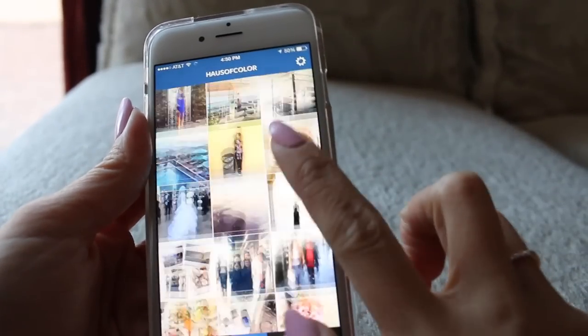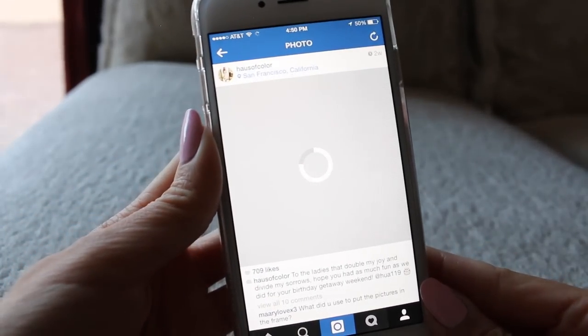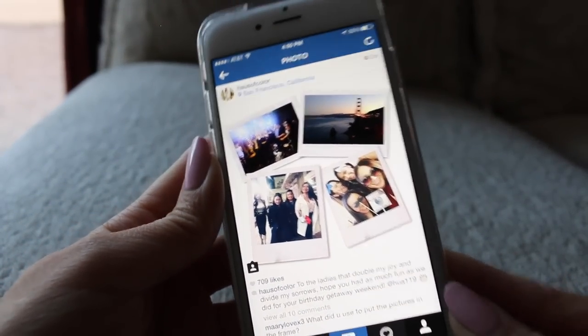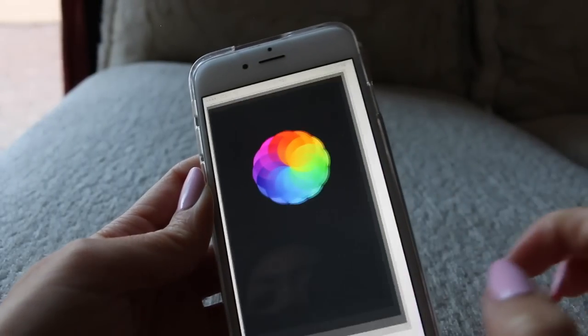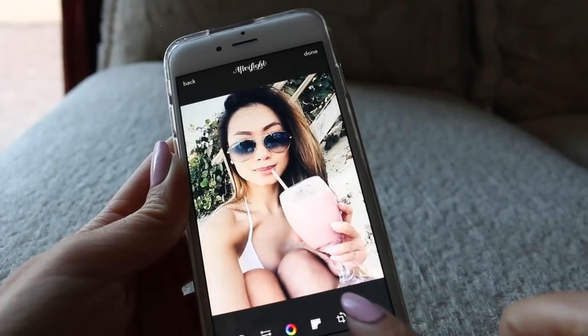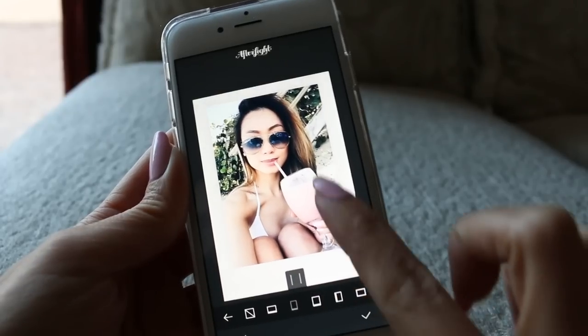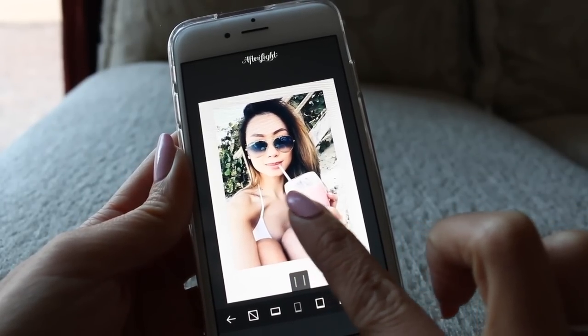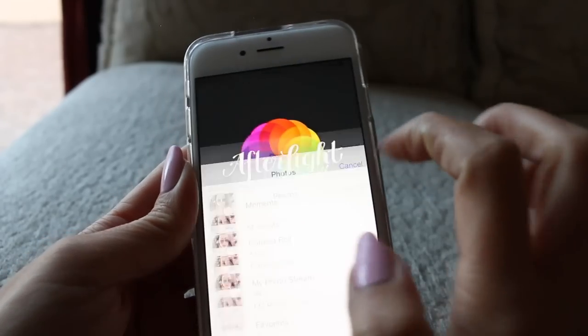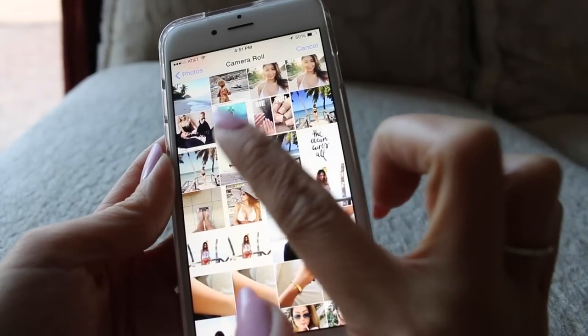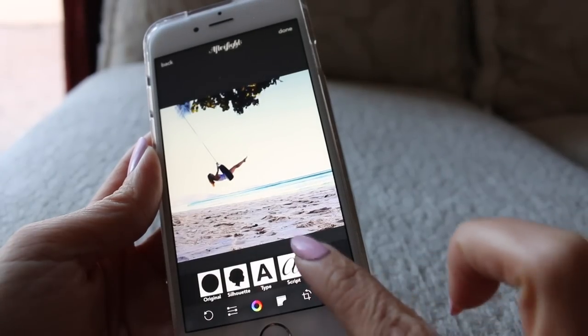Also, when I uploaded this photo onto my Instagram, a lot of you guys asked how I did the Polaroid and then placed the picture on there. First, I would take the picture in Afterlight. You would go over here to frames. For this picture, I'm going to use this frame. We're going to save that. Pick our next photo. We're going to use the swing one and then put a frame on there.